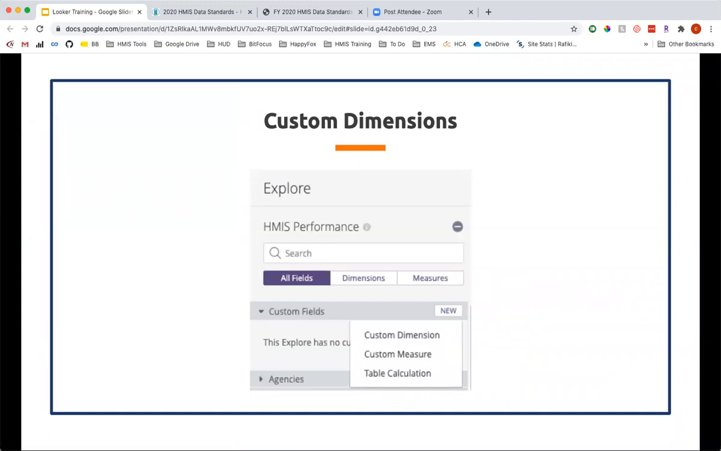To create a custom dimension, click the Custom Fields drop-down, then click New, then Custom Dimension. As an example, we're going to look at female clients who are enrolling at your agency with a residence prior to project entry of place not meant for human habitation. Custom dimensions require the use of Looker's proprietary syntax, which is somewhat similar to Excel's equation syntax. So if you've ever created a formula in Excel, Looker's syntax should look pretty familiar to you. It's not exactly the same, and it will require some experimentation, but it's pretty similar.